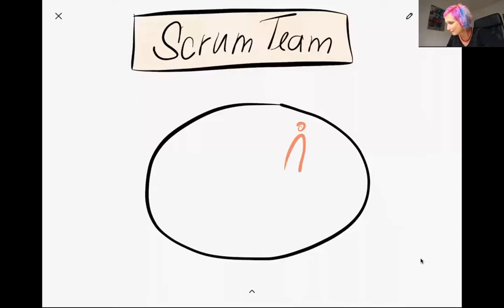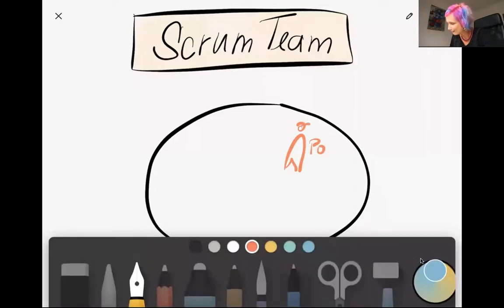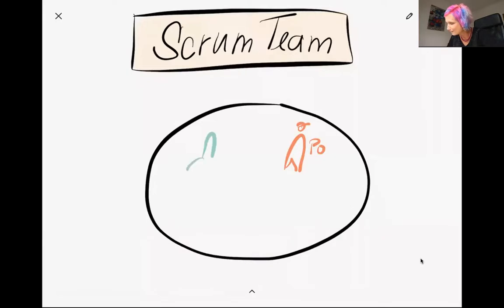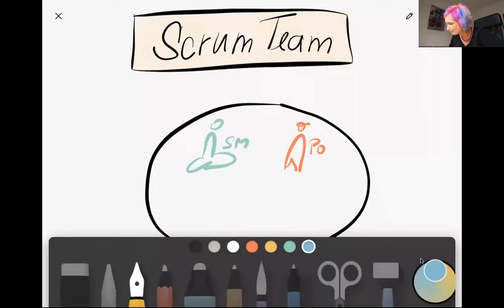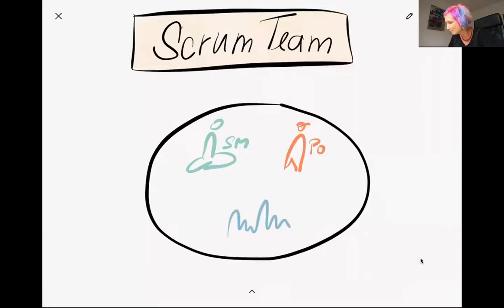So we have this product owner using a different color, for example. There is a Scrum Master and development team. Quite nice, isn't it? Almost like a real flip chart. And then, of course, at the end, you can export it into the PDF and share with all participants. Or you can export it to the JPEG and share it on the fly right away.